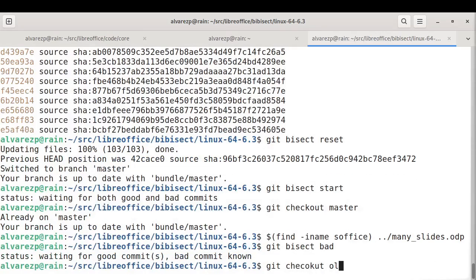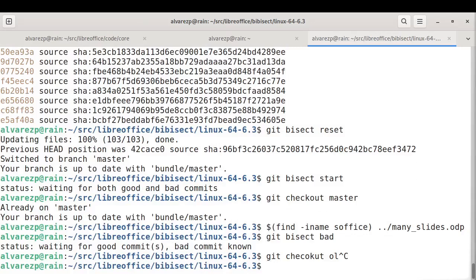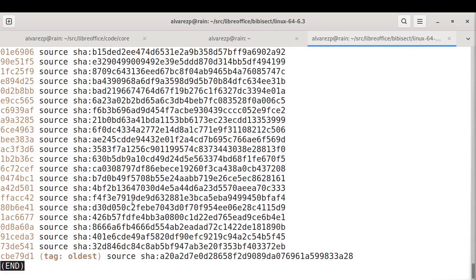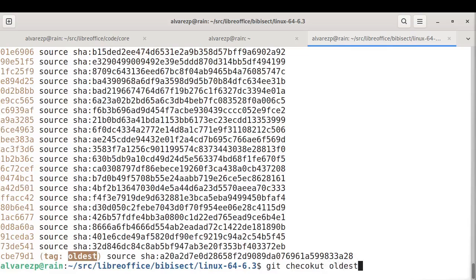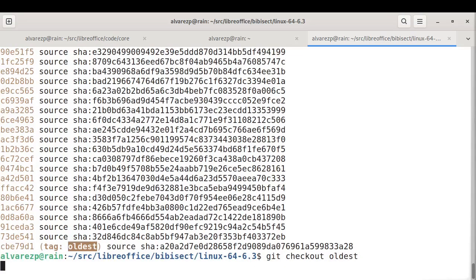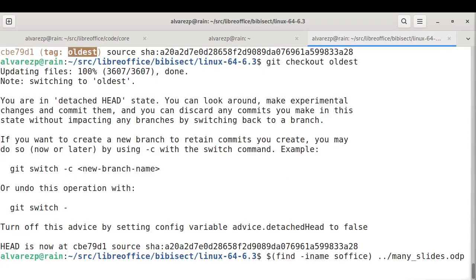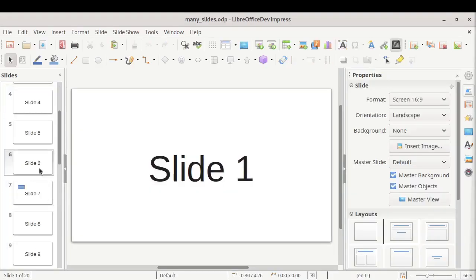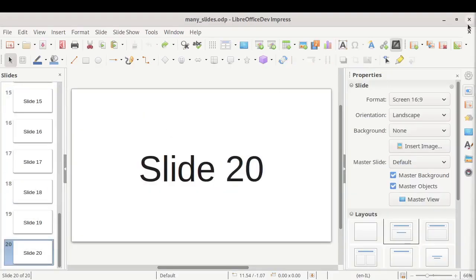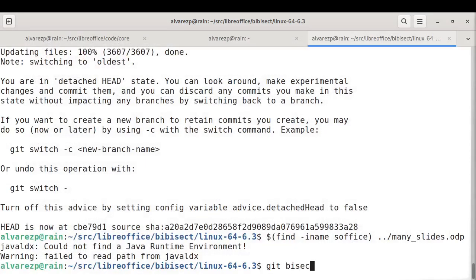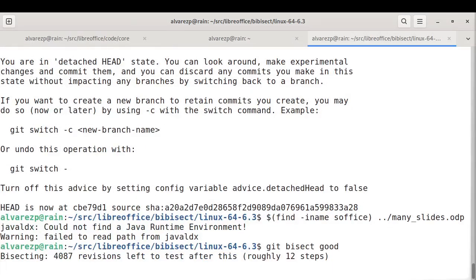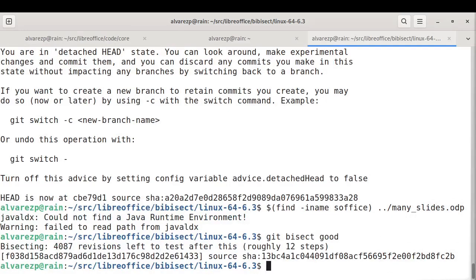Git checkout oldest. By the way, all the repositories have oldest as its name. So git log, all one line, and oldest. I think all of them have them. Test. Copy, paste, undo. Good. Okay, we're on the right track. 4,000 commits to check. Yes, but only 12 steps. Well, 13.